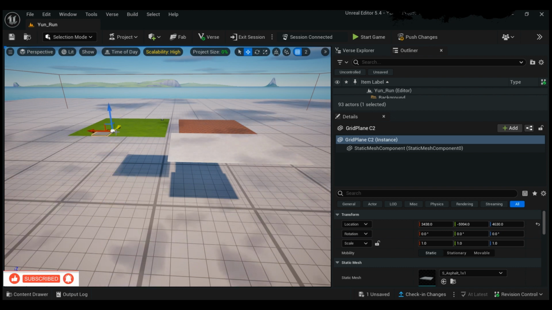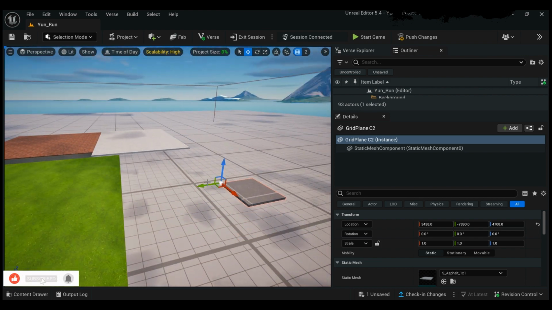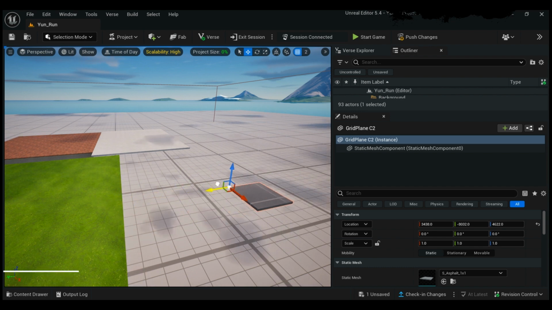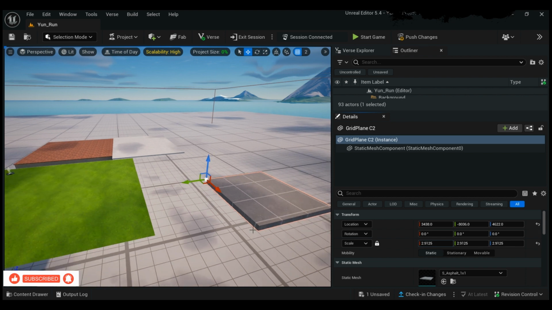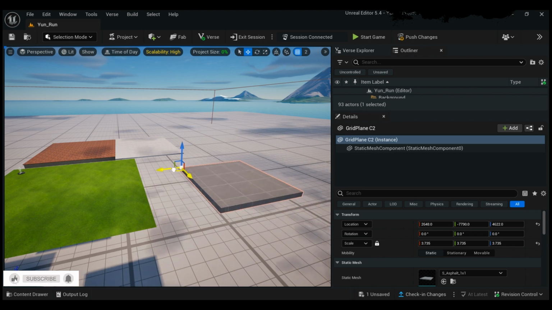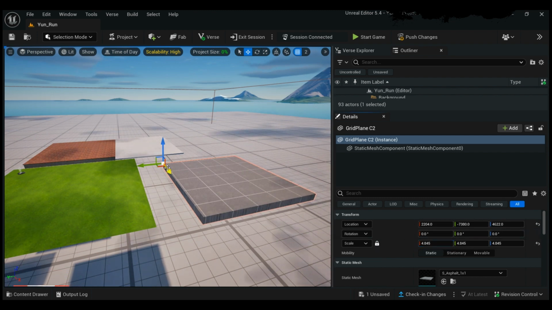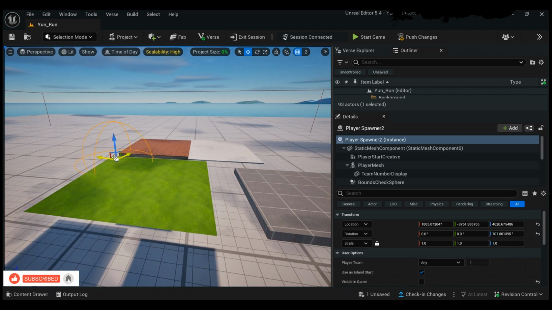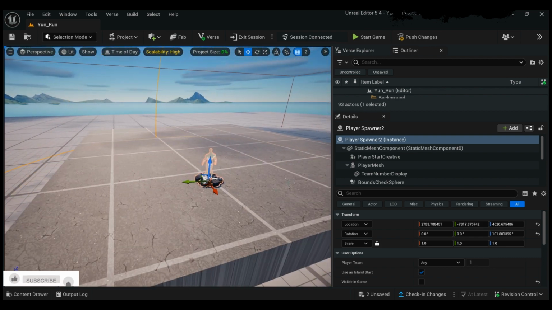All right, we're going to go ahead and bring it up here just to match with the others. And I want it at the same level there. And now I'm going to go ahead and increase the size just like so. And that looks pretty cool. All right, and then I'm going to drag over my player spawn pad. That way I spawn on this. Like so.